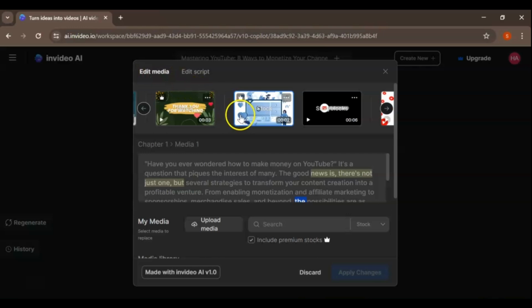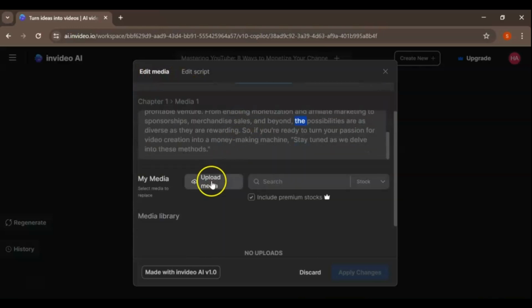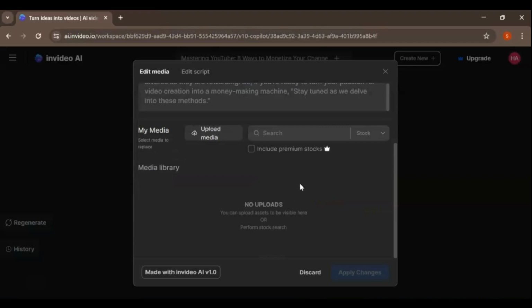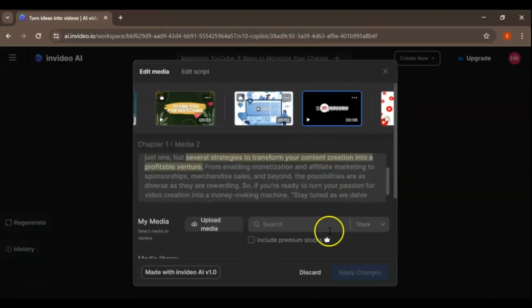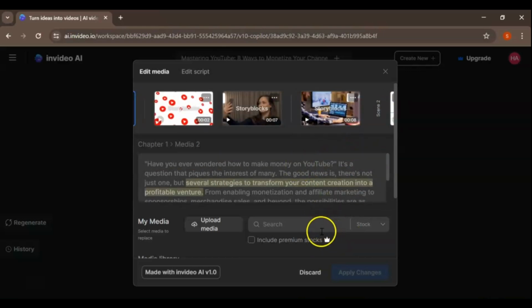Here you can see all the different video clips that INVIDEO has used as well as all the corresponding text for the voiceover. If you want to change one of the clips, you can upload your own footage by selecting Upload Media, or you can select the video clip you want to change, then search in the search bar for some different stock footage. Then once you find a new clip, it's as simple as clicking Replace and that clip will now show in your video instead of the original.